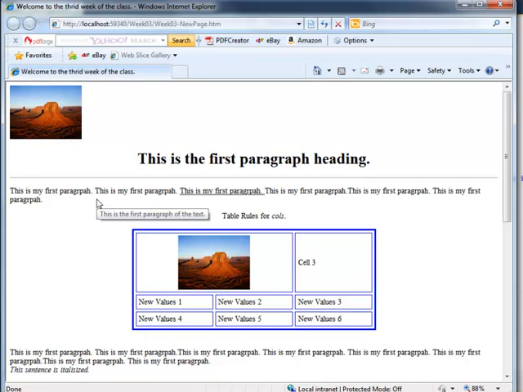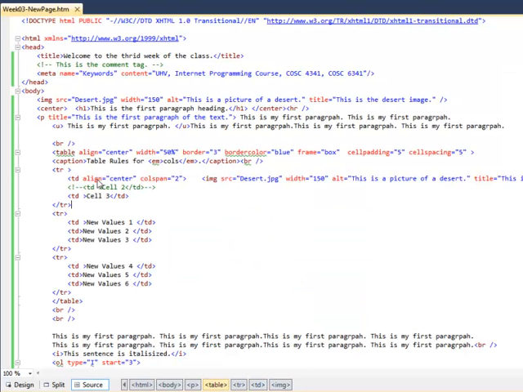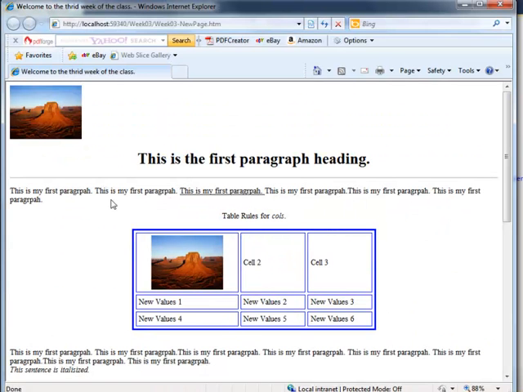Now let's assume that I want this. Okay, let's take the column span out, and let's get our table back together. Now let's assume that I want to merge the first cells of the first two rows together. I need to take out the new value 1 TD tag, and then make the row span of the first row equal 2.